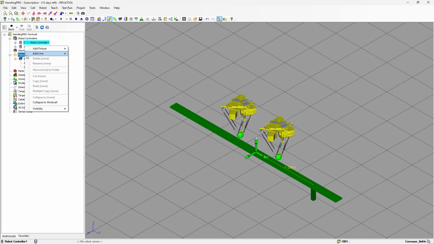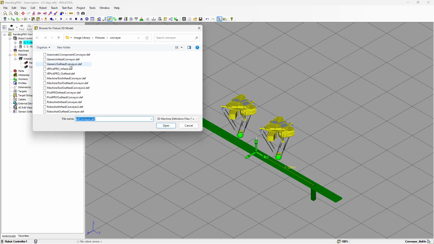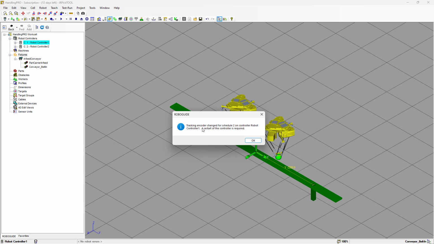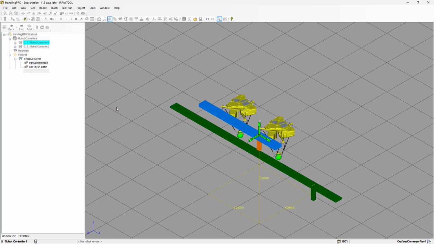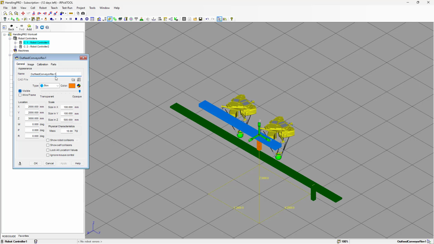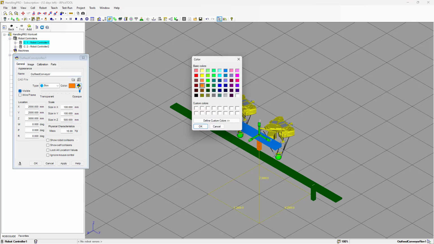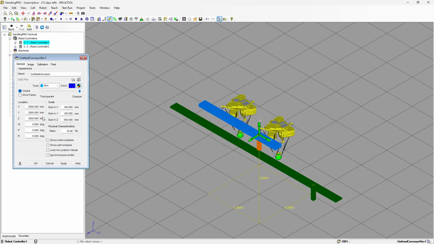We're going to select fixture. We're going to go to the machine library. This time we're going to select the generic outfeed conveyor. It's saying that the tracking encoder changes for schedule number 2. We're going to press OK. We're going to change the name. We're going to give it a different color. And we're going to change the location.